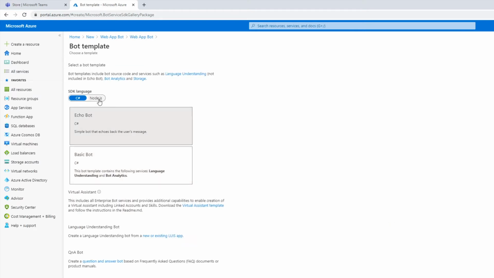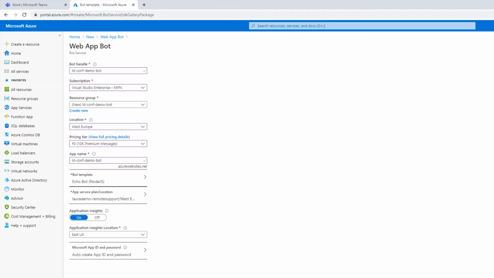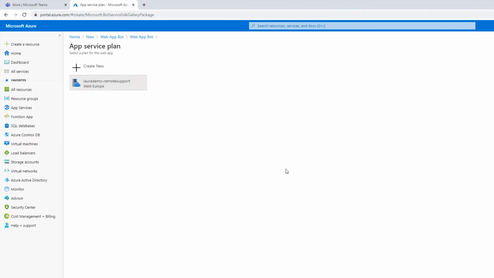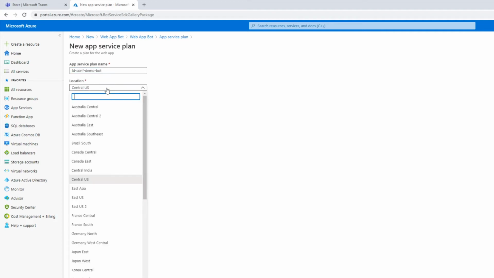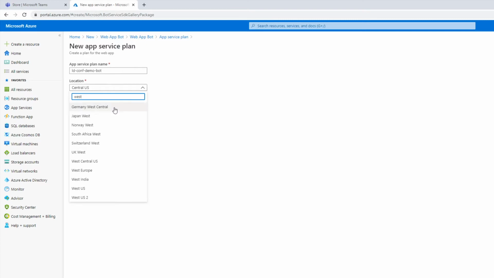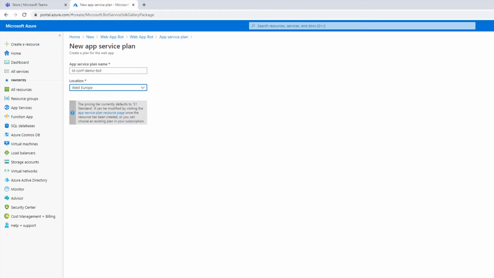And I'm going to change this to Node.js because I want to use YoTeams for generating my project and use Node and TypeScript. And then let's create a new app service plan for this and use the same name as for the app itself. And again, select the same location.